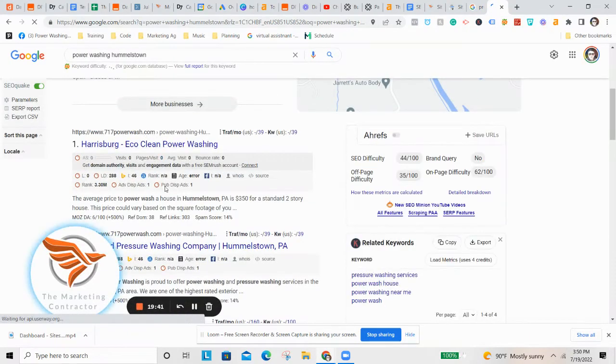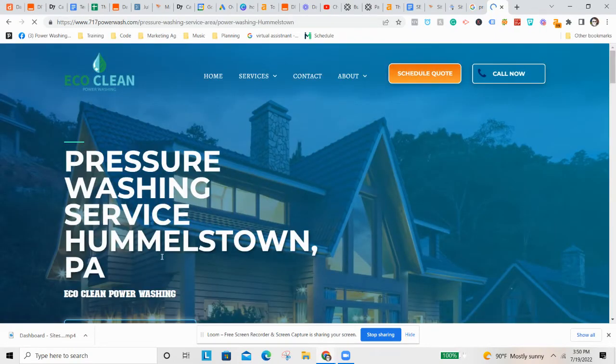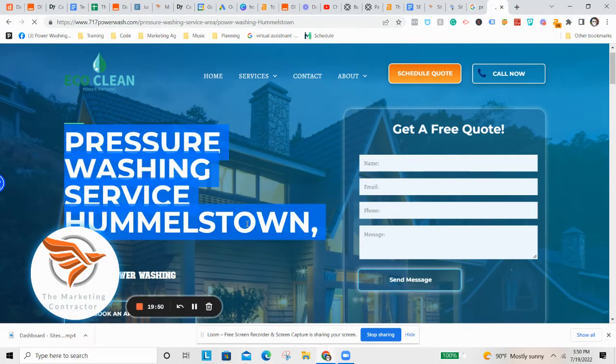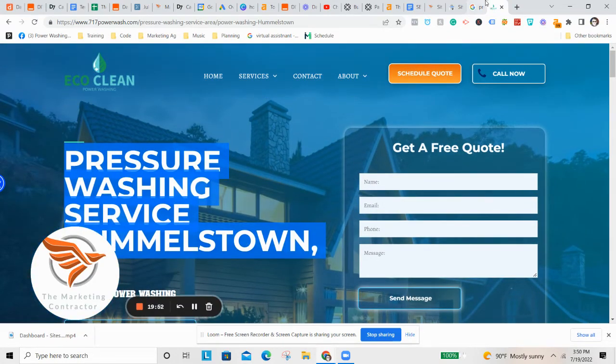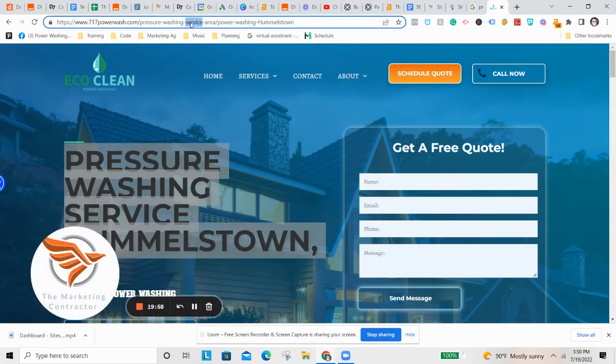Right, so you do a search for Hummelstown, and then right here on the first page, our page for Hummelstown comes up. It's the same exact page, the same exact landing page style. Everything remains the same. The only difference is the location that you're targeting. So you've got Hummelstown, you've got Enola. You could do the same thing for your business, right?